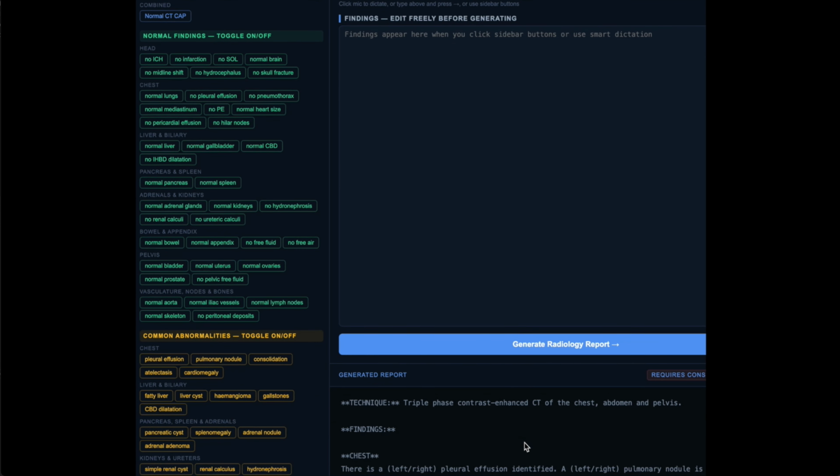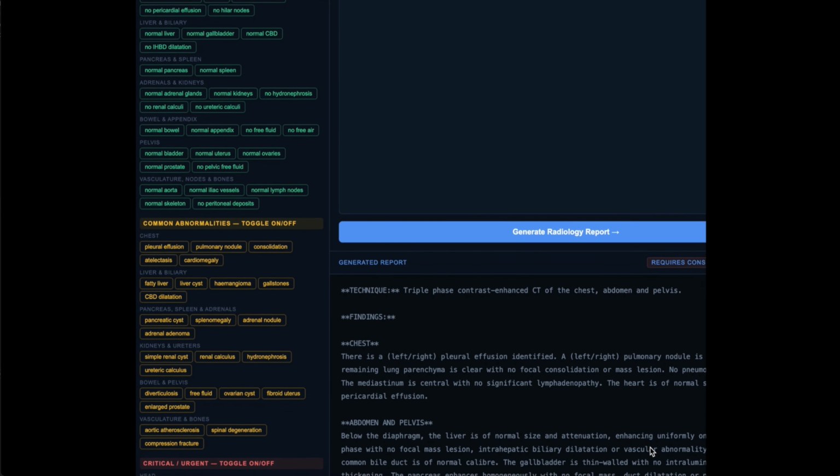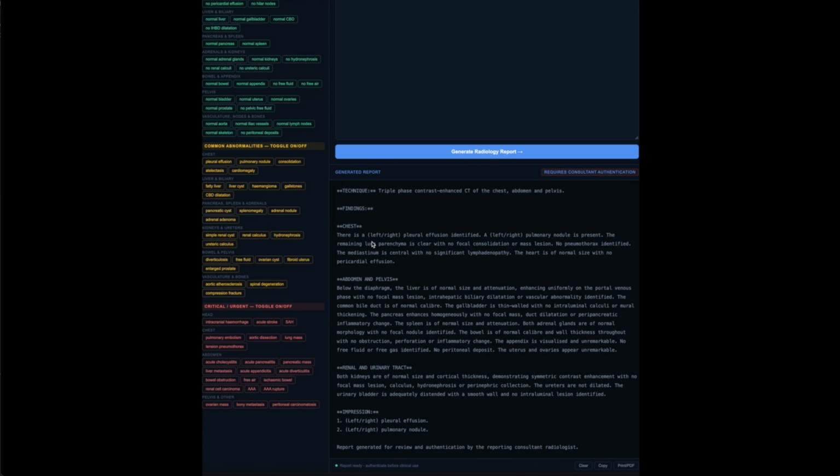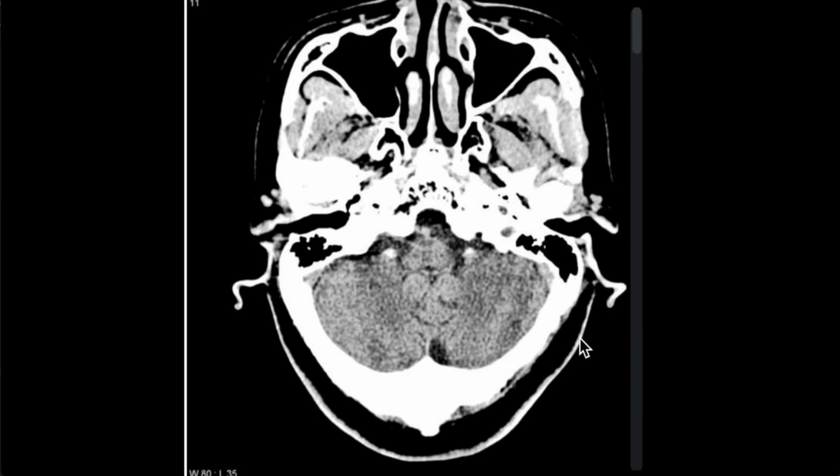And there we go. It's generated a full structured report with a normal chest, but including the fact that the patient has a bilateral pleural effusion and a pulmonary nodule as well. And then this is ready for me to edit, to interpret, and I've done that in seconds. I don't have to dictate any of that. And I can now print this out into PDF and put it into the patient notes.